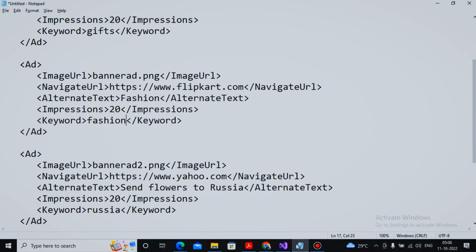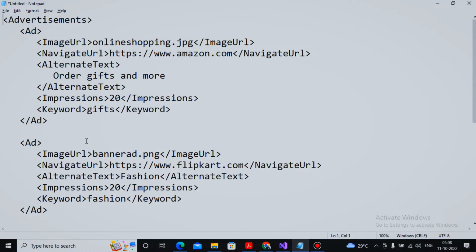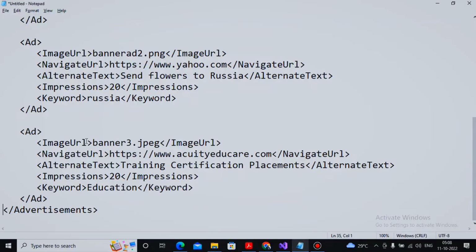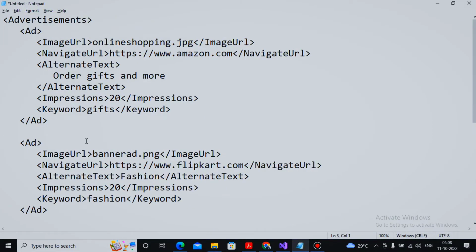Already, I had created the Adrotator XML file, so these are the tags which are needed. The main tag is Advertisements, which is closed over here, and for each advertisement we have an Ad tag. In the Ad tag, we have ImageUrl, which says which image should be displayed. NavigateUrl says that when you click on an advertisement, it should be redirected to a particular page. AlternateText is the text to be displayed if, because of any problem, the image is not getting displayed. Impressions: the more impressions, the more the advertisement repeats. And Keyword is used for filtering the advertisements.